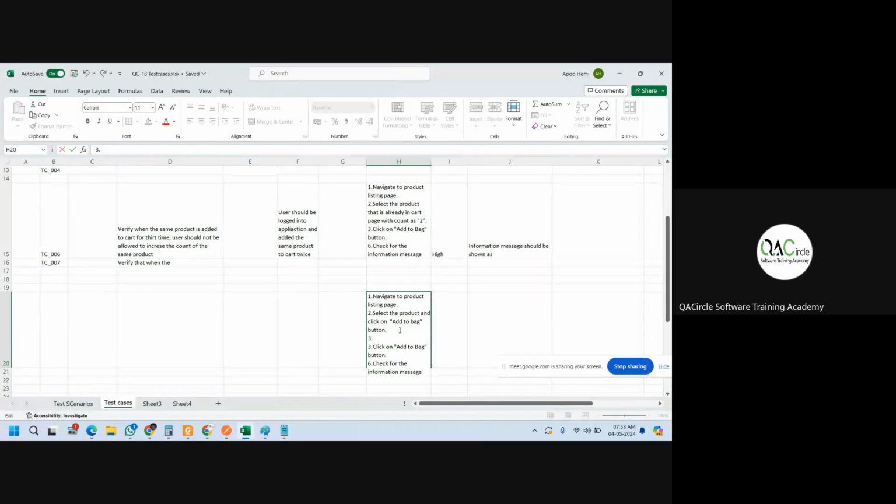Third point. What is that? Refresh the page. Hold on, let me complete it. Refresh the page. Now, fourth point: click on the add to bag button. Second time you are clicking on the add to bag button. So how many items are there now? Count, 2, right?